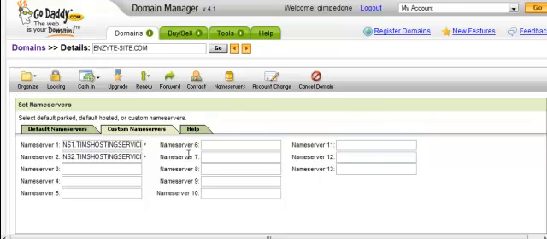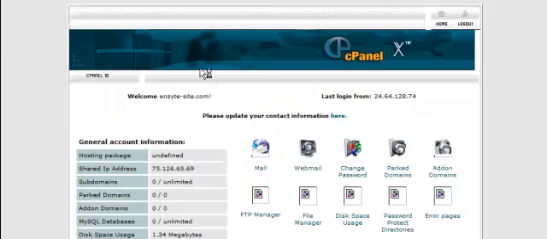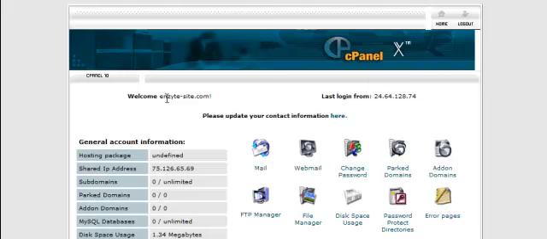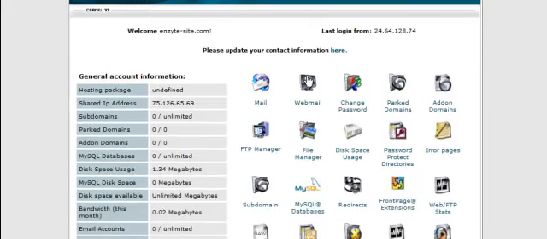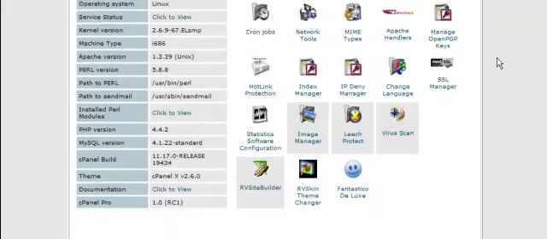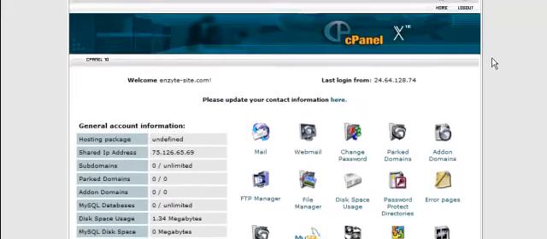Okay, so once this is all propagated, you can actually sign into your cPanel just by typing in your domain name, whatever it is, /cPanel. Remember, you won't be able to do this until after it propagates. So in this case, I typed in nzite-site.com/cPanel, keyed in my username and password, and it brought up my hosting control panel.